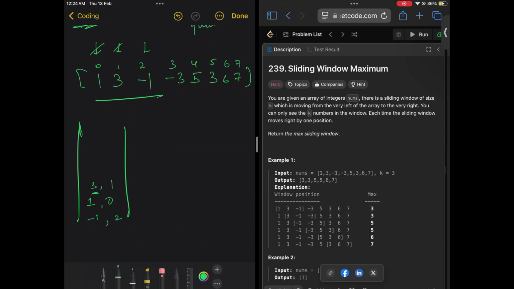So right now, one window is complete, right? So what is the maximum possible value in that? 3 is the maximum possible value. So we add it in the array. Then we move one step ahead, right?